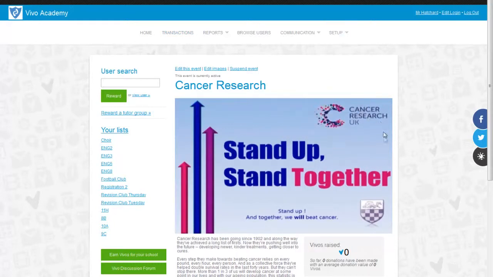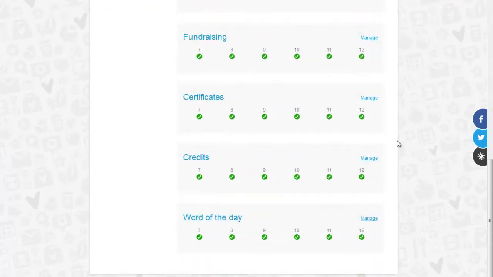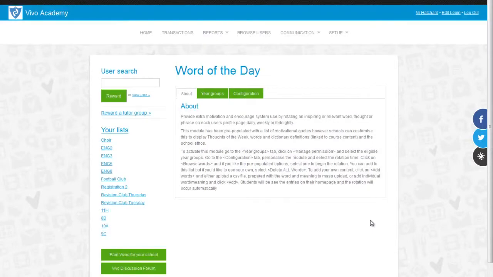So also in the modules going down, we have the certificates and credits. I'll touch on those last. The one we've got here is Word of the Day as well, which is a great option to use for your SMSC objectives. The About section has a bit of information there on how to activate the module.